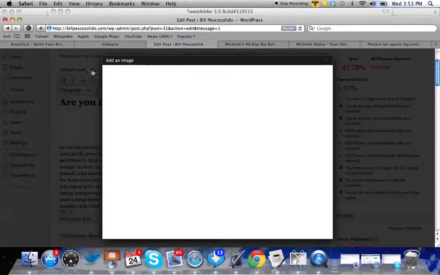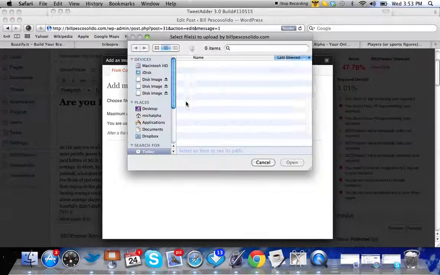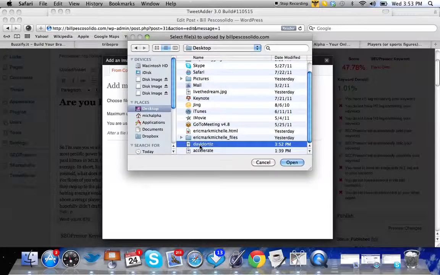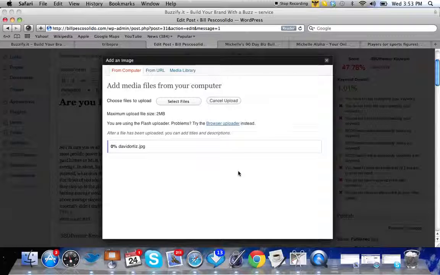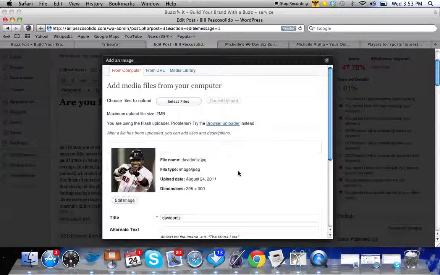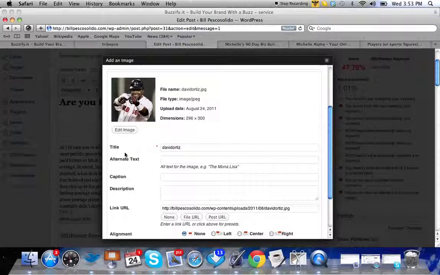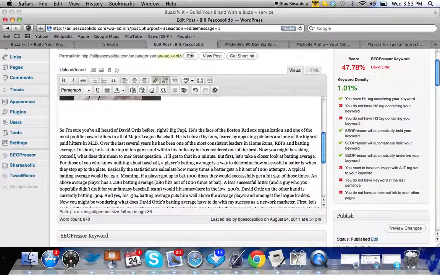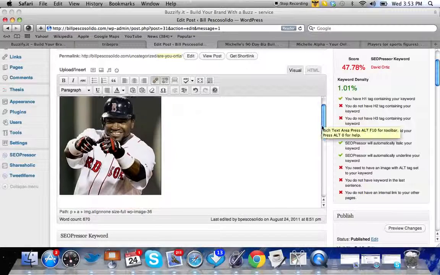So right up here there's a box where you can add the image. It's going to pull open another box here. I'm going to select the file. I saved it on my desktop and it's right here. I'm going to click on it. Now, when it said you have to have an alt tag, that is this right here, title and alternate text. So you want to type in your keyword. His is David Ortiz. All right, guys, so that's set now, and I'm going to insert it into the post, and now that is taken care of.